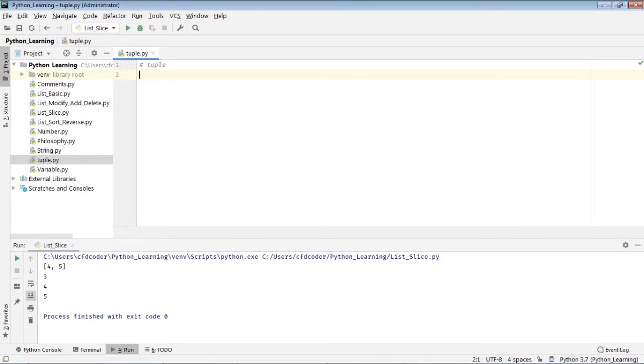Today let's talk about the tuple in Python. Tuple is a very special data structure in Python. So first let's go and define a tuple, say called dimension, equal to (10, 20). Here I define a tuple called dimension.